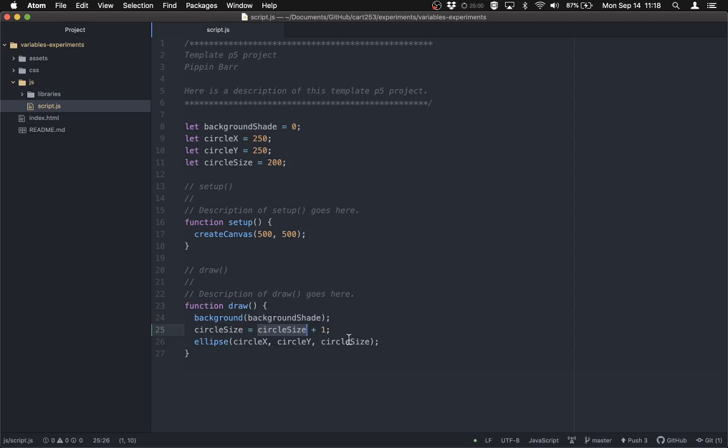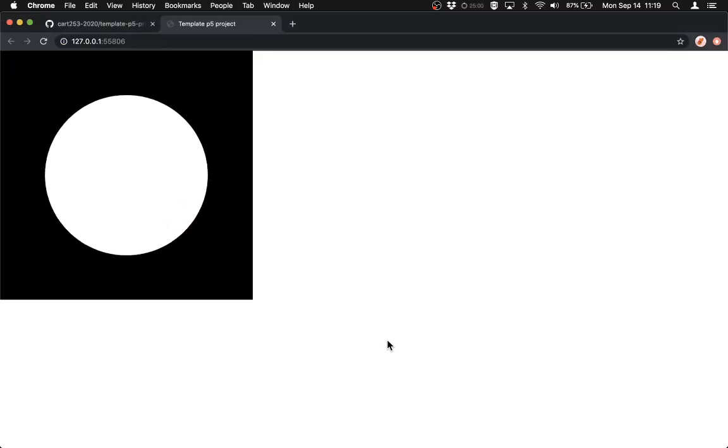Circle size, the number is getting bigger. It gets bigger by 1 every frame. What does that mean is going to happen with the ellipse? Well, let's go look. We save, and we go back, and the ellipse is growing. We have an animation, right? It's not being controlled by the mouse this time. It's being controlled from within the program. The circle gets bigger and bigger until it eats the entire canvas.